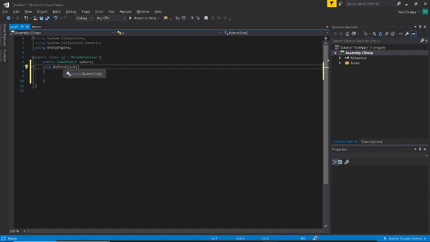And I have to make this method also public because this method will be used by the button, and the button is not a part of this class. You cannot add scripts to the button directly. You have to create an empty game object, or just create one empty game object and add many scripts to that, and then for each script add things to the button.